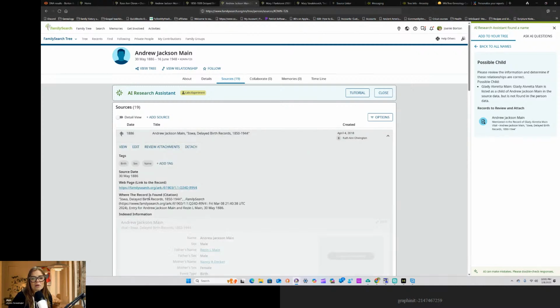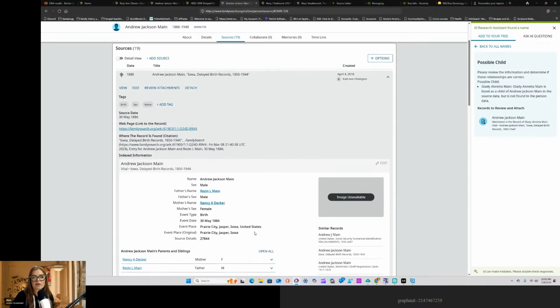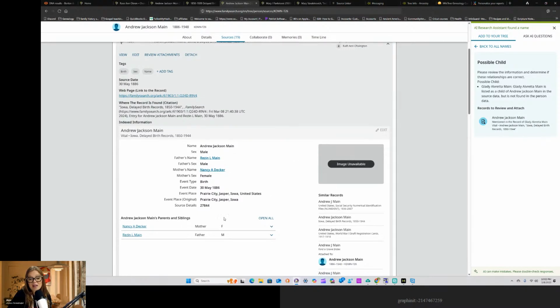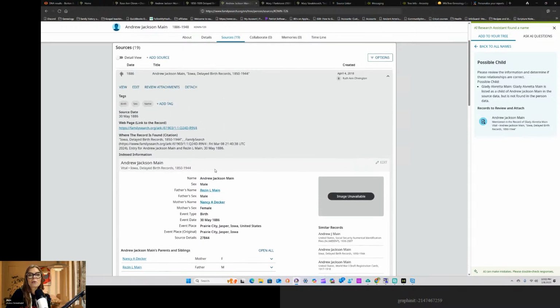Who's this, I wonder? I love how they've made it so you can see almost everything without having to click on it and open it up in another window, which I hate having to do. So I really like that they've expanded the view of the record like this. There's no image, but you could see the image here if it was available, which is really nice. But it looks like this is the right person.